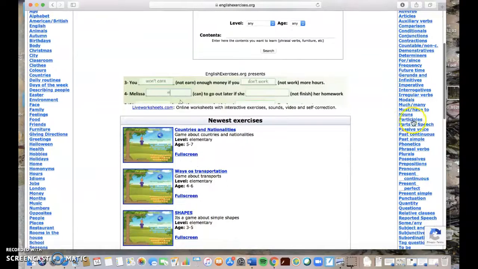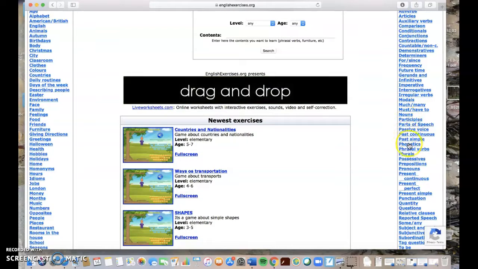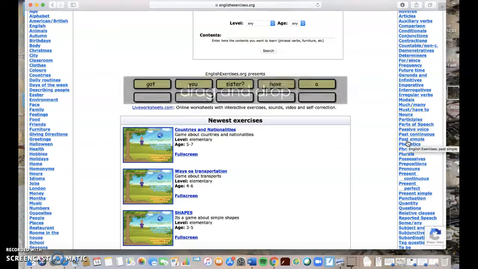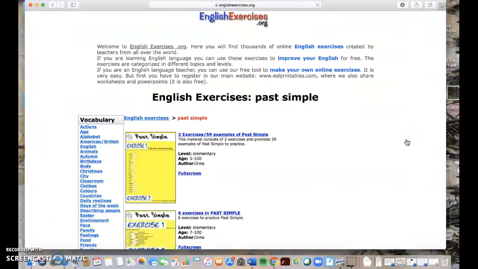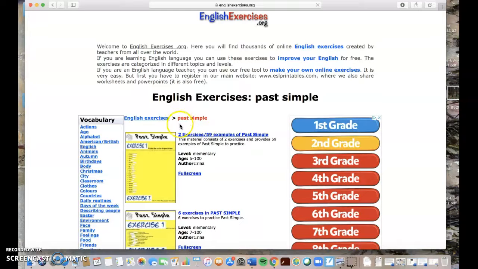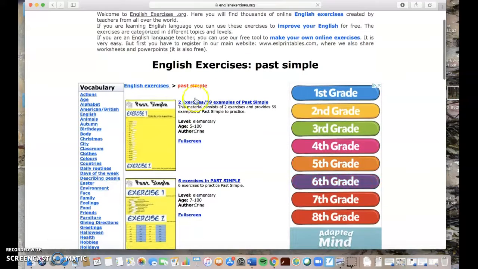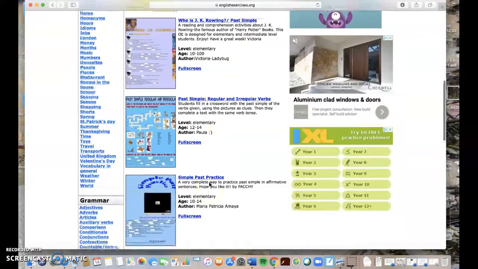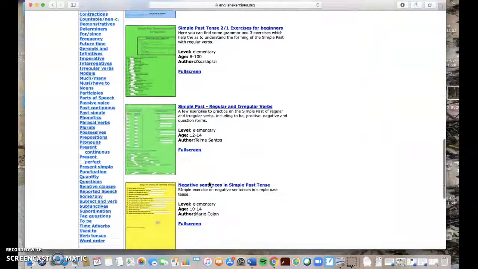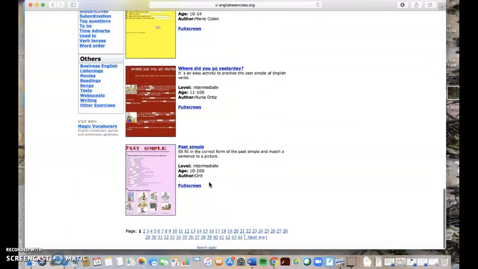We're going to pick here, you can see the past simple. So we'll click on it, just click, and you'll see here lots of exercises come up. Now beside the exercises it tells you what level they are. So this one, for example, is elementary. As we go down, you'll see the level, and you can pick the ones you want to do. There are lots here. This level is intermediate, so this is a little bit more difficult.